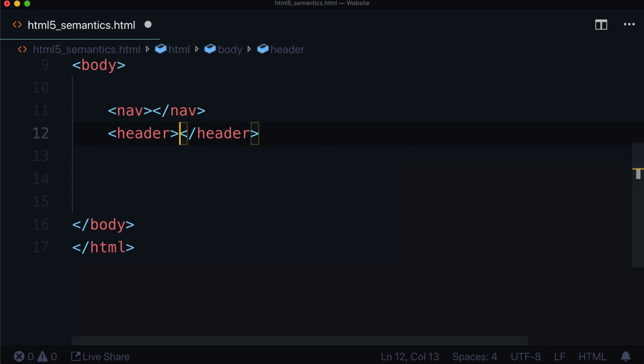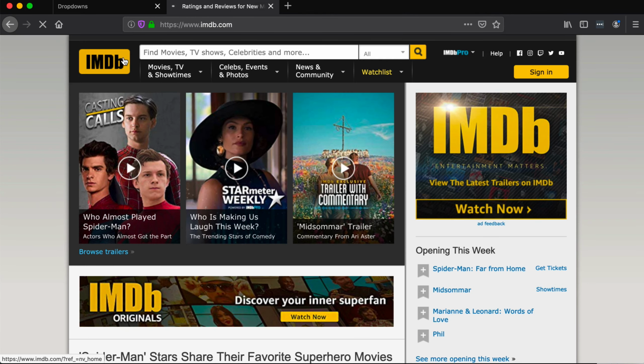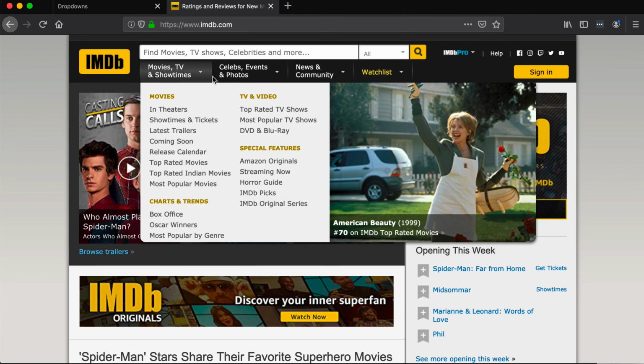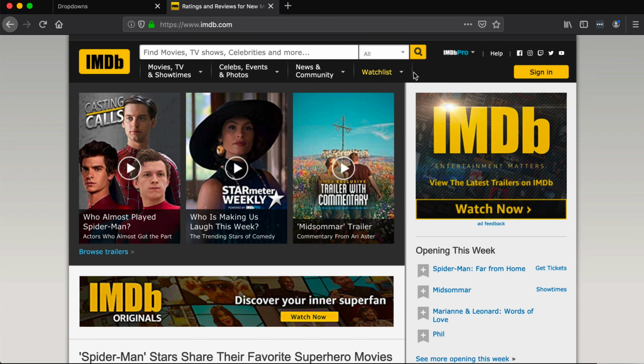Next, we have a header. So actually, I'm going to explain where these are used as well. So a nav is, let's go ahead and open up a website. Let's go to the famous imdb.com. So a nav would be like this section up here because it's for your navigation. It has your search, it has a bunch of links, it has your categories. That would be your navigation.